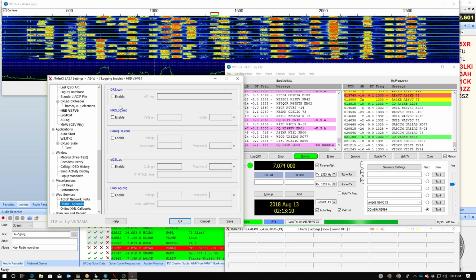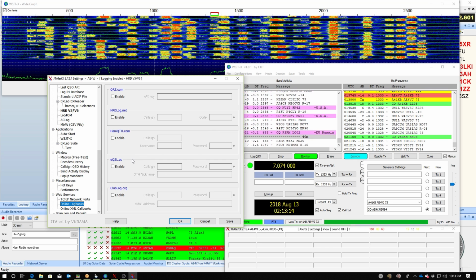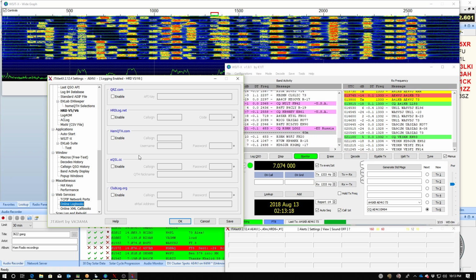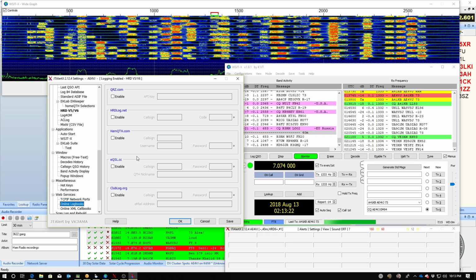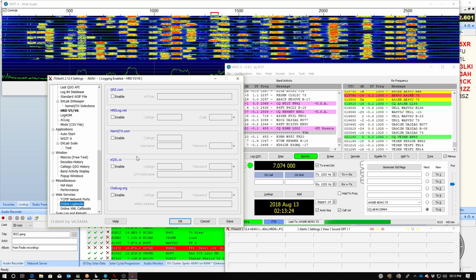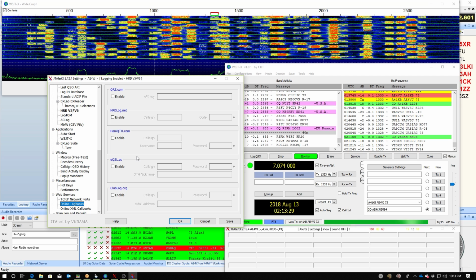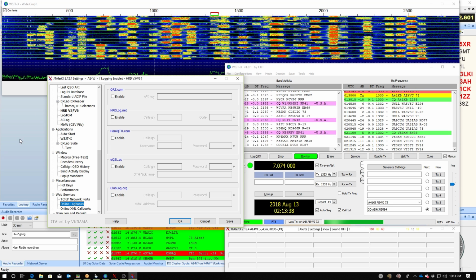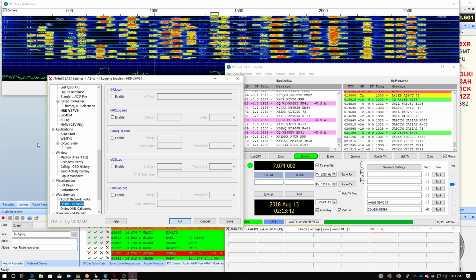Online logbooks, if you use QRZ or any of these others, it will automatically upload for you. But if you're using HRD, or even any other logbook, I find it easier to get it to a central place and then do it all from there. So that way you're not uploading to Club Log from doing CW or any other mode that's going to be in your other logbook program. You don't have to sort through those.